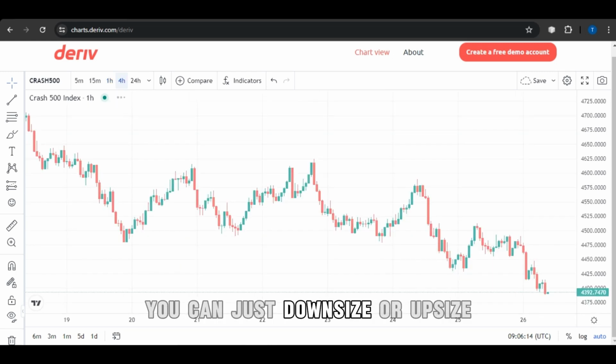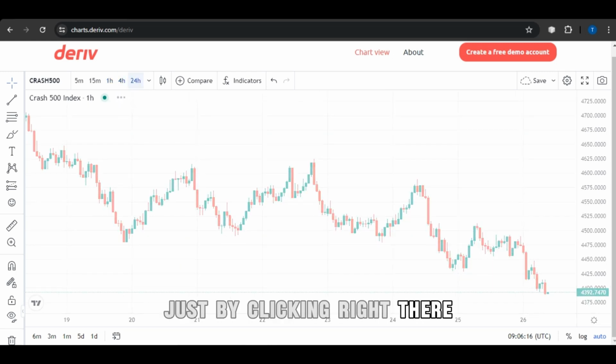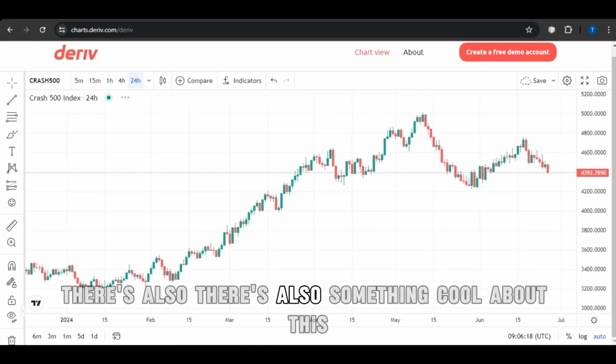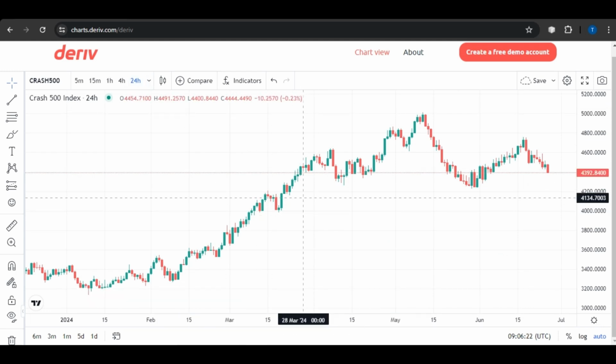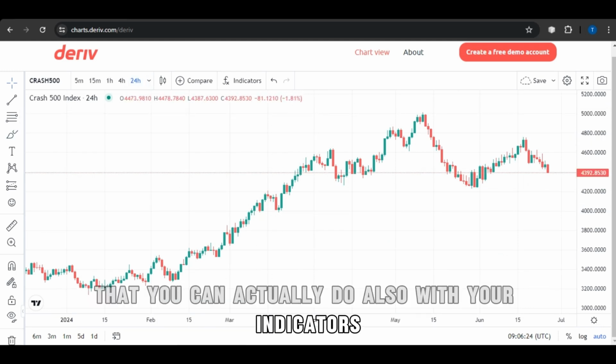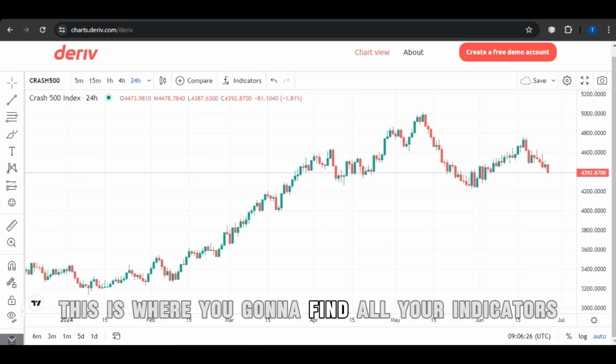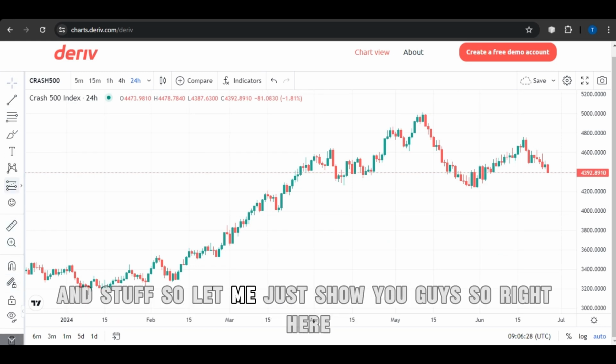You can just downsize or upsize just by clicking right there. And actually there's also something cool about this TradingView that you can do also with your indicators. So here's all your indicators. This is where you're going to find all your indicators and stuff. So let me just show you guys.